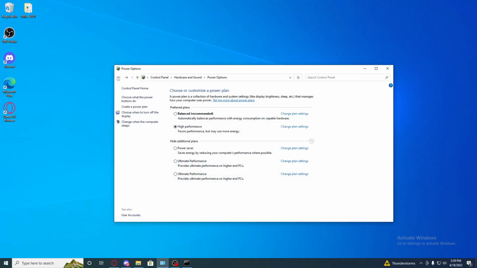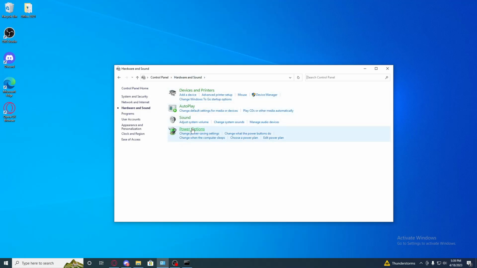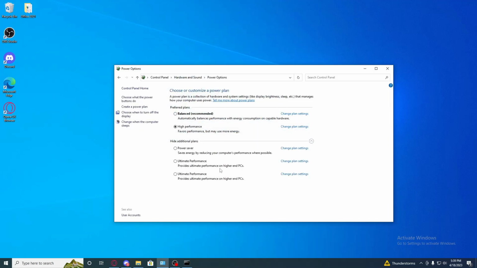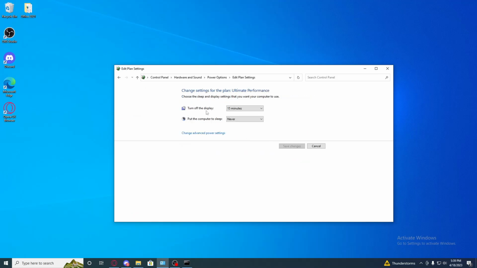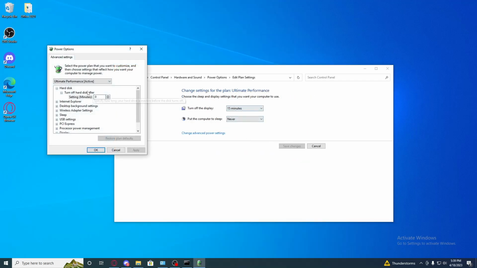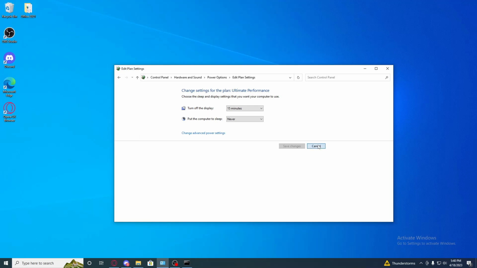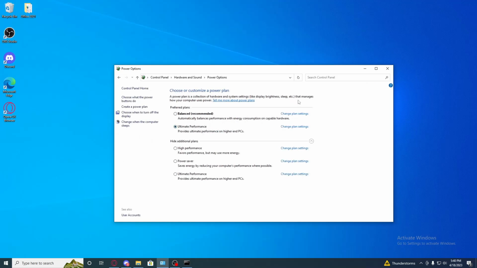If it doesn't show right away, go to hardware and sound, and go to power options again. I misclicked it twice. Go to ultimate performance, change plan, change advanced power settings. You can check this also. Internet Explorer, you don't have to do this. Maximum performance, and go to processor minimum, set 100. This is active, and it's going to be set by default, I think, on ultimate performance.